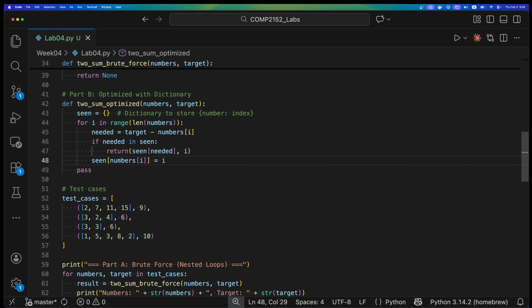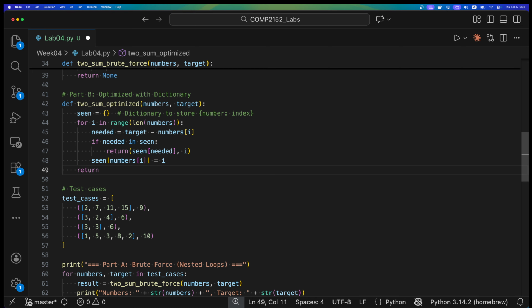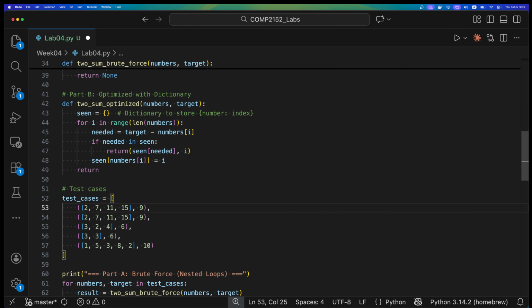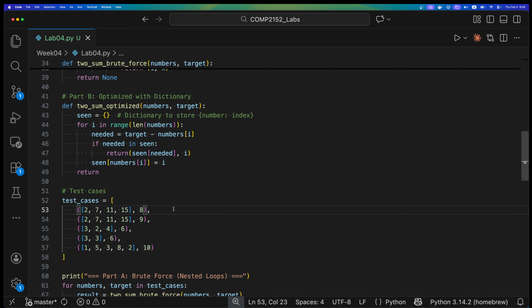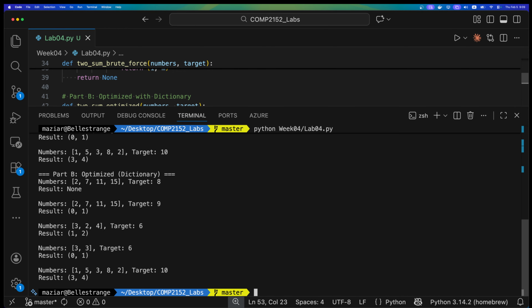Very good. So what else? Otherwise, if we couldn't find them, there might be a case, for example, let's create one here which will fail. Let's say 8. It would return none. Let's run this one and see if it's working.